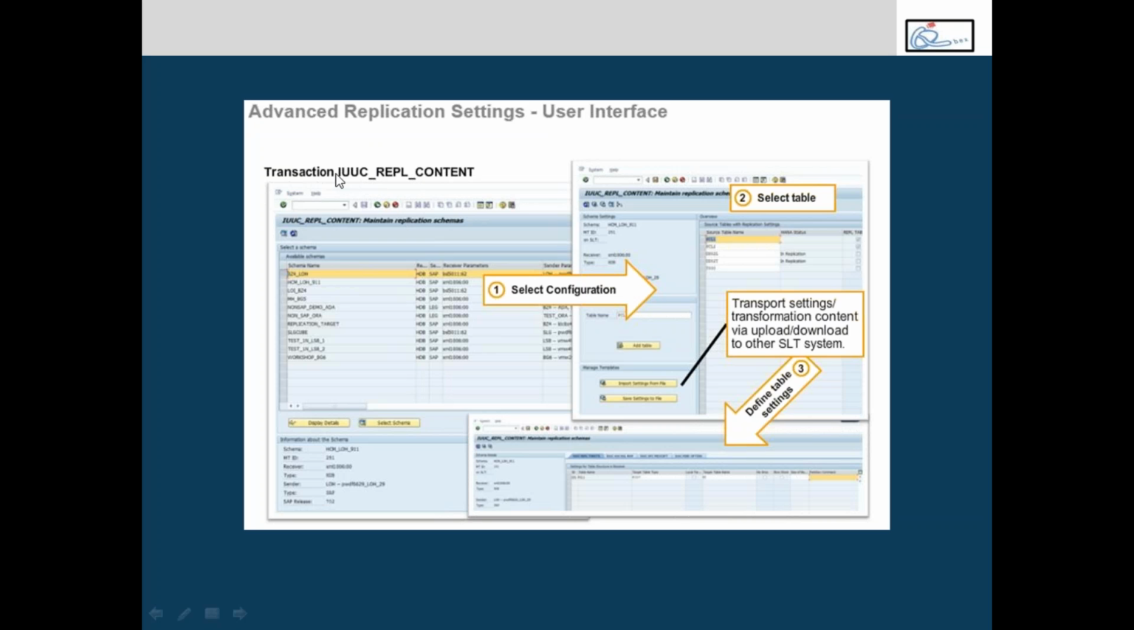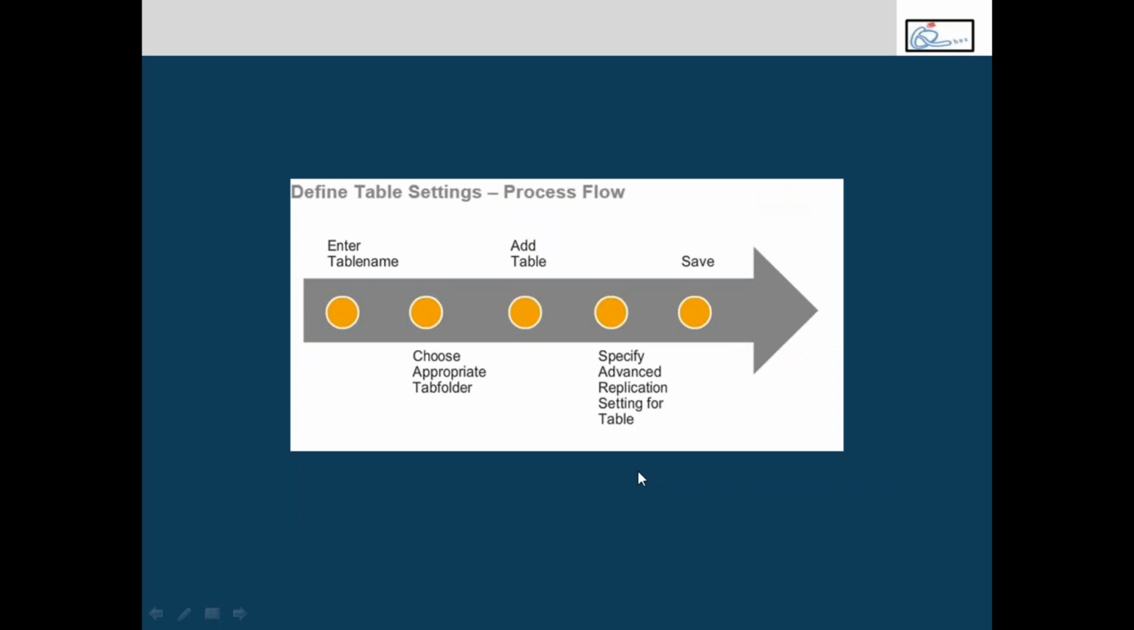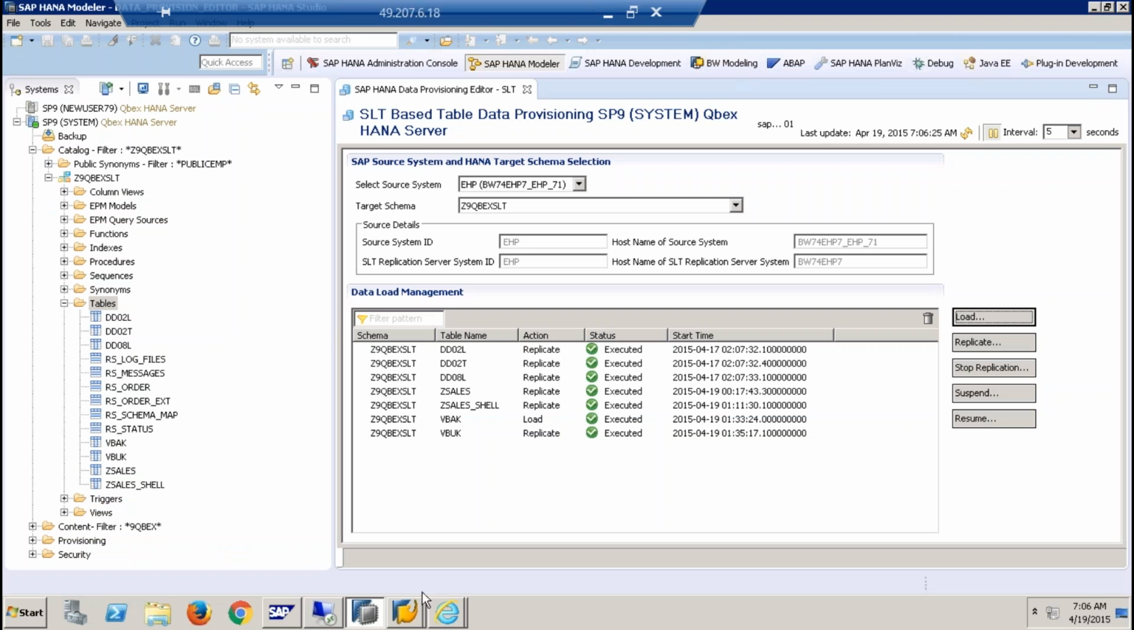We'll see the screen. This is how it is. You go to this T code, select your configuration, get to this screen, select your table, and choose all the kinds of transformations you want. We'll get to this. Instead of seeing this, let's see this. The system is stuck.